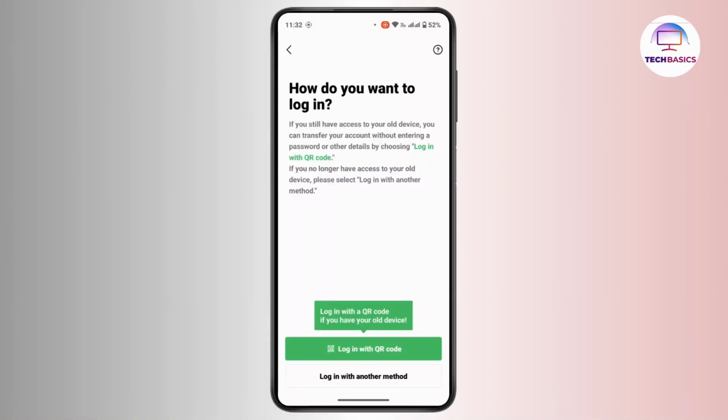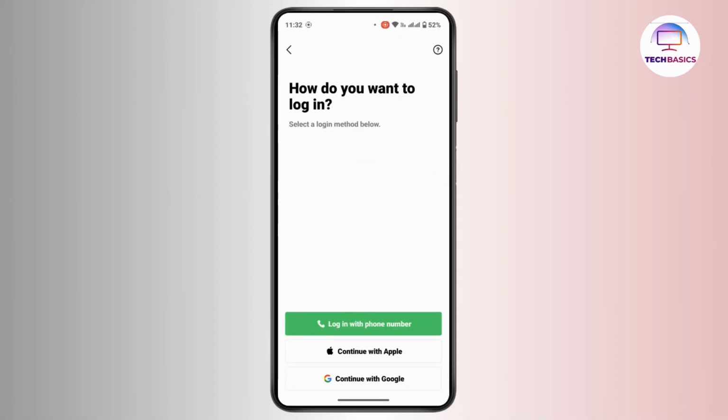Now, if you still have access to your old device, you can simply log in with your QR code, but if not, you can log in with another method as well. So tap on login with another method. Now, if you have created your account using your phone number, you can log in with the phone number, or if you have created an account with your Apple ID, continue with Apple ID. If not, if you have created your account with Google, then tap on continue with Google.